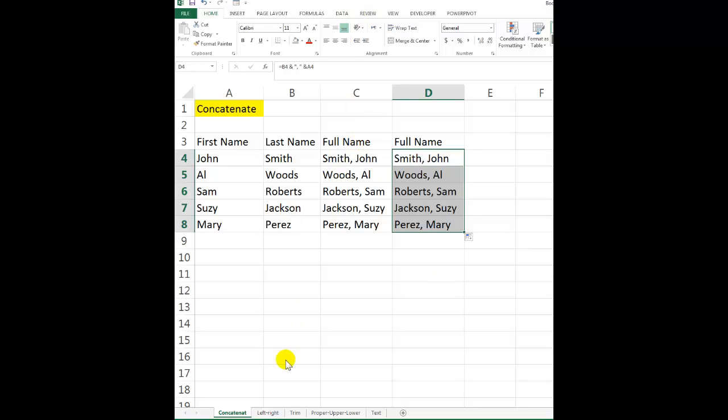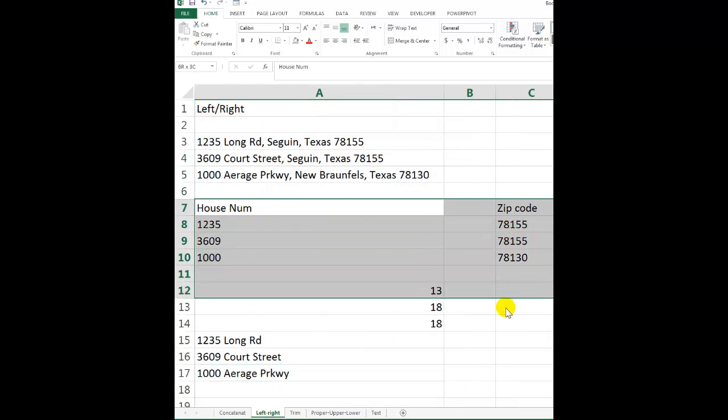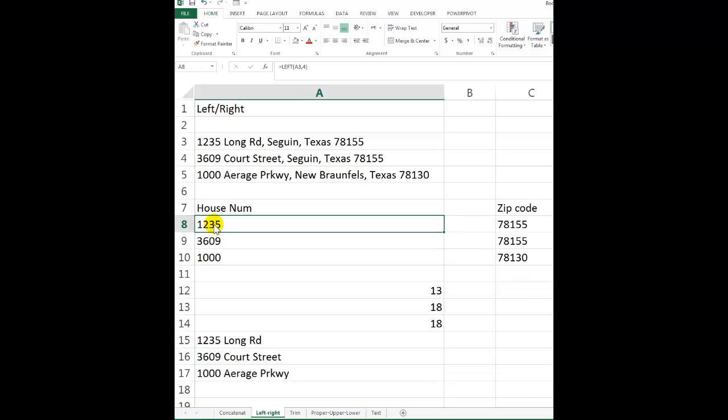And now we're going to move to left and right. First of all, I'm going to delete all these so we could elaborate on the result. Before I delete this, what I'm trying to do is get the house number from this long string, which is the four characters from the left. Then I'm going to get the zip code, which is the last 5 characters from the right. Also, later I'm going to extract the full street address along with the house number for that house.